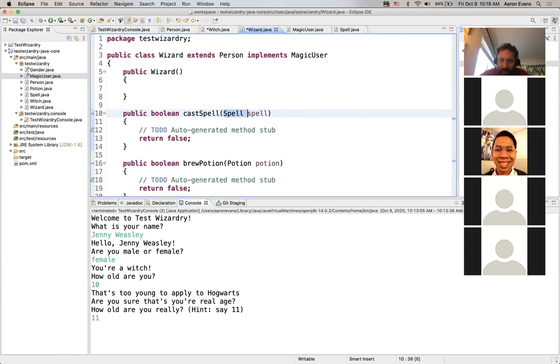If I cast a spell that says, how are you? Well, that's a string, and that would work for the parameters, right? If I try and cast a spell and instead of saying Wingardium Leviosa, I say, how are you? Well, that's not a spell at all. It shouldn't work, and it shouldn't know how to do that. So that's why we have this type spell.